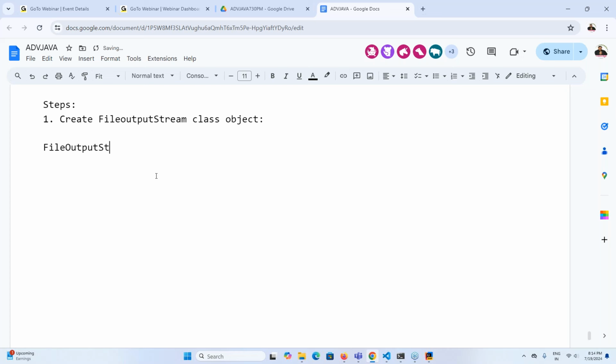FileOutputStream fos is equal to new FileOutputStream. Here we have to provide some location. The location is something like documents, something else. Here I'm going to provide welcome.txt, comma true.